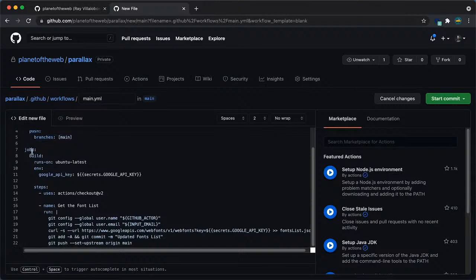Now here we define a series of jobs, and the job that we want to run will run on a specific machine called Ubuntu Latest. That's the Ubuntu operating system and the latest version of that. Now we can make a reference to the key that we stored. We're saying that this is going to use our Google API key that we stored in our secrets. And then we define a series of steps. Here we want to use at least the checkout action that GitHub provides for us. This will make sure that the code that I run down here is going to have access to the files in my repository.